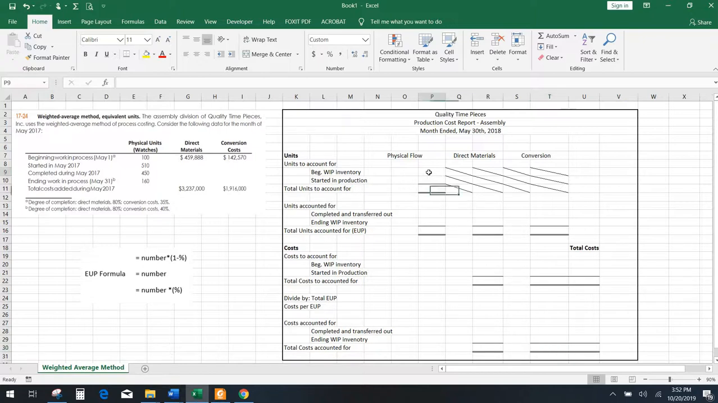So now we just fill out the boxes. Beginning work in process inventory. Notice we skip here and we skip here. These are just headings, and they just help with formatting. So we just put 100 here. Started in production, 510. Auto sum. Okay, now units completed and transferred out.